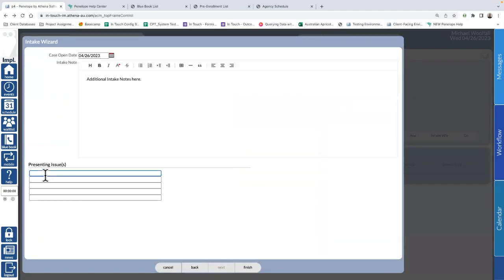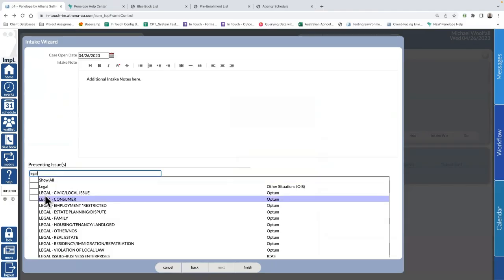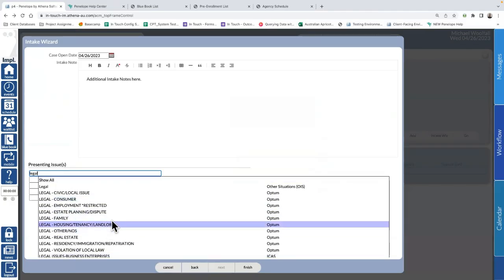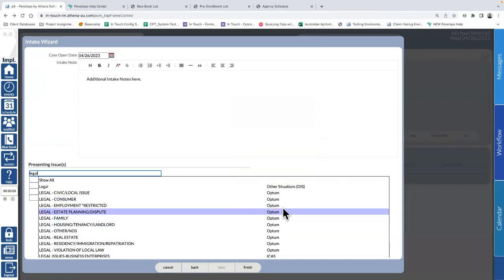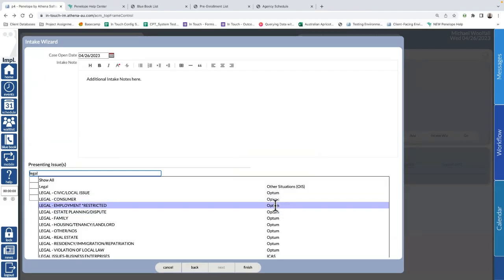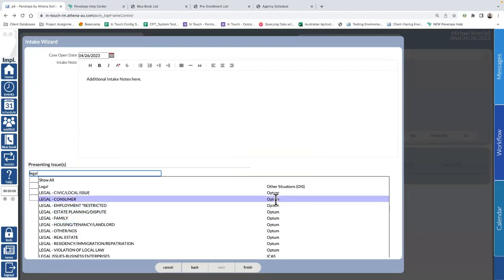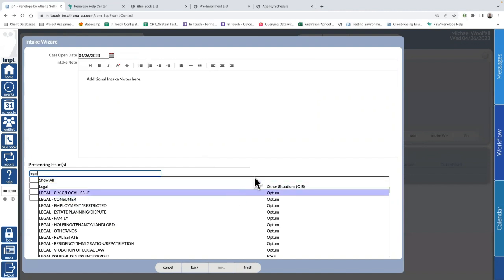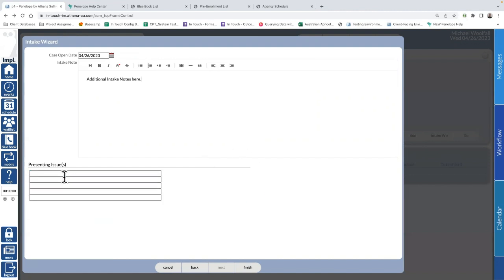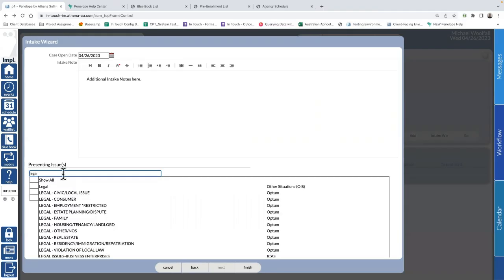You can obviously also just start typing in, and just select it from the list. You can do that as well. You just probably want to be a little bit aware of the grouping before you select it from the list, making sure you're selecting the correct presenting issues from the correct grouping. I'll just add a couple in there just so we can see what it looks like. So we'll say this is an Optum person.